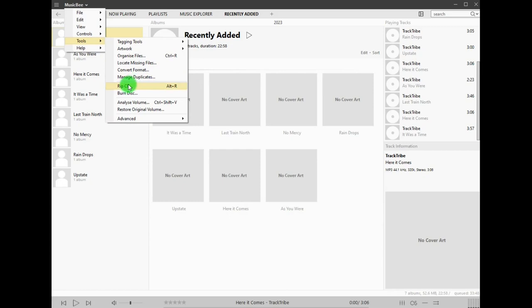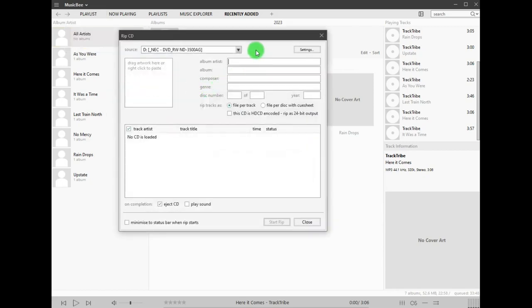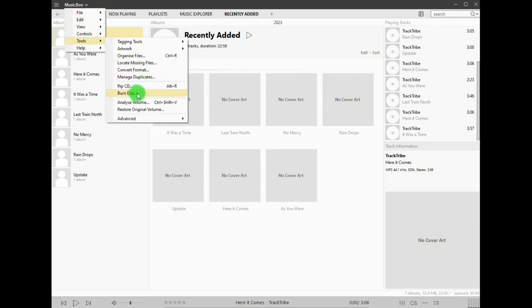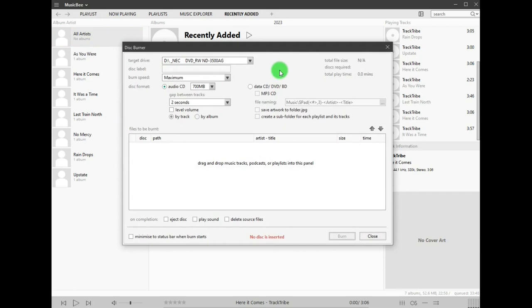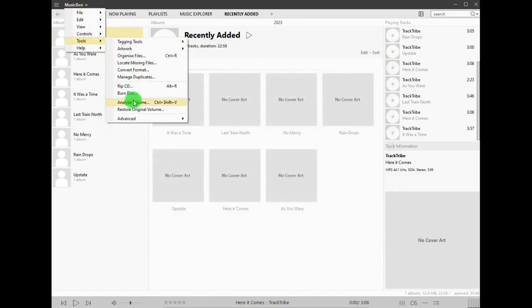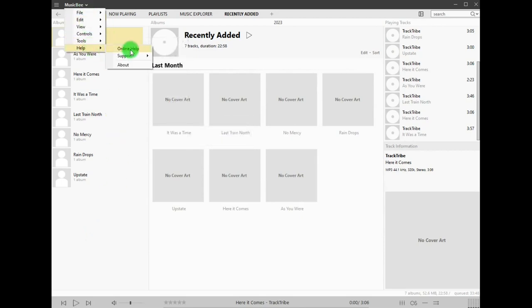Manage duplicates, rip CD, and this is really nice having a tool like this in a music player. And burn disk, also very interesting that a music player would have this, where you can burn an audio CD or a data CD, DVD, or a Blu-ray disc. Analyze volume, restore original volume, and advanced. Then of course there's help, online help, support, and about.